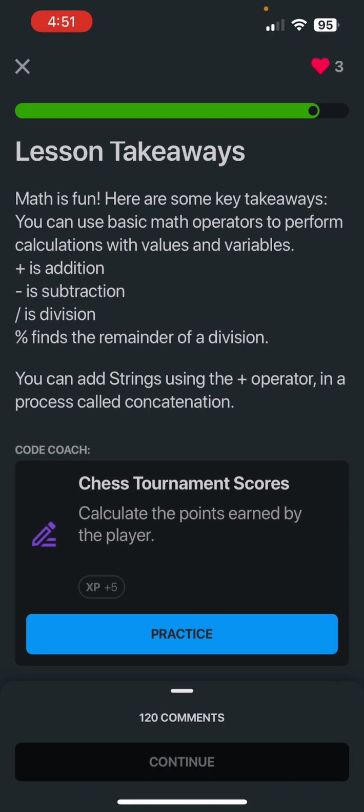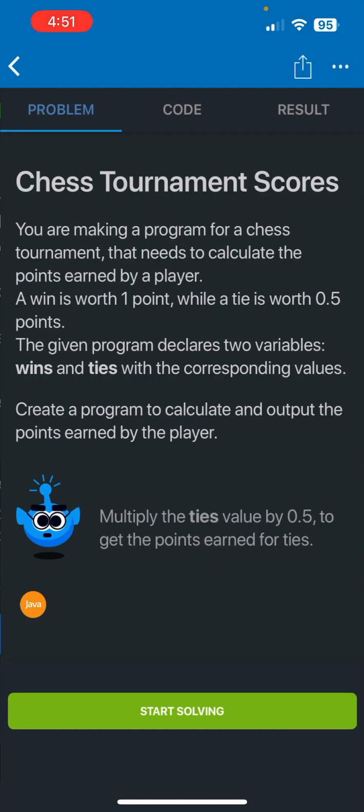And we're going to move on to the chess tournament scores. You're making a program for a chess tournament that needs to calculate the points earned by a player. A win is worth 1 point, while a tie is worth 0.5 points. The given program declares two variables, wins and ties, with the corresponding values. Create a program to calculate and output the points earned by the player.